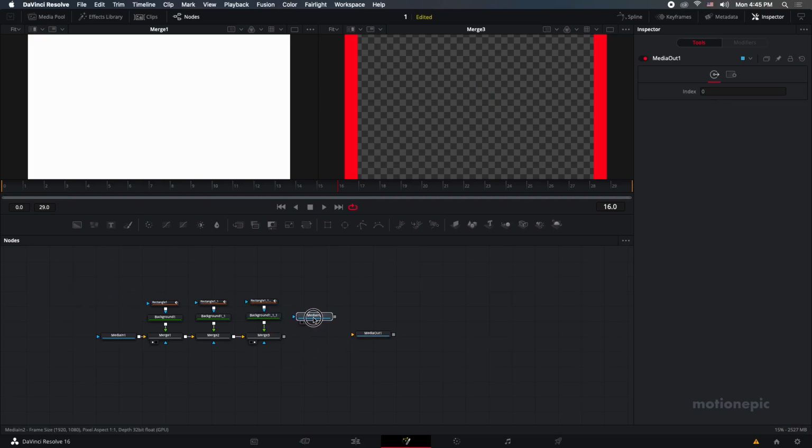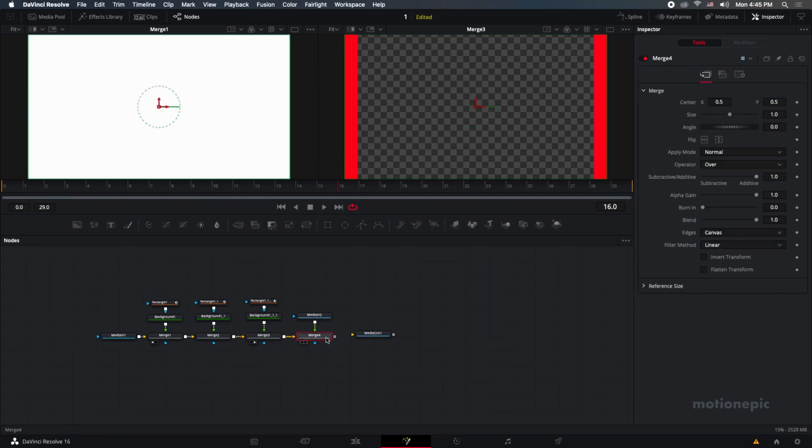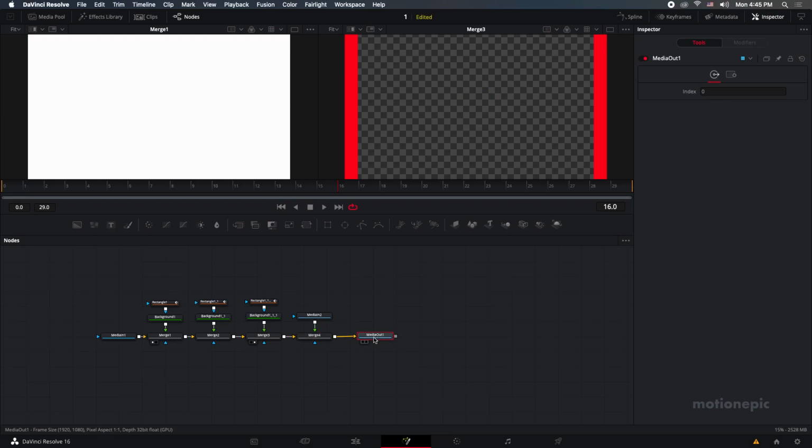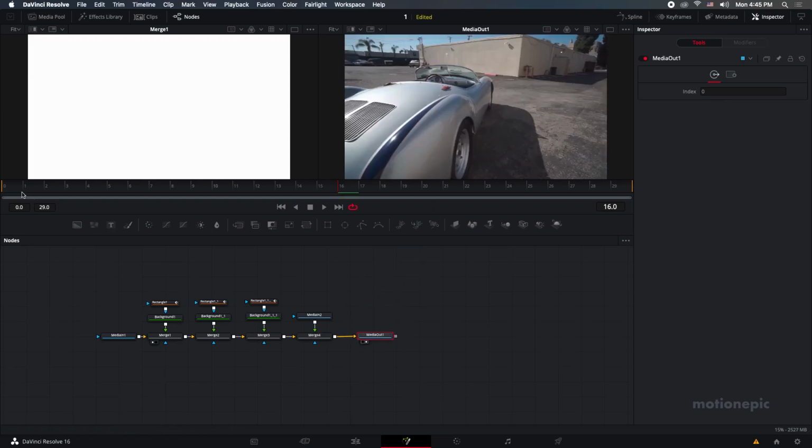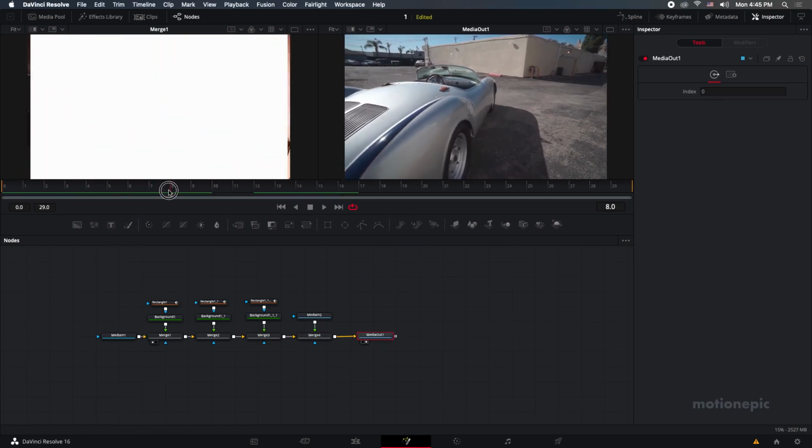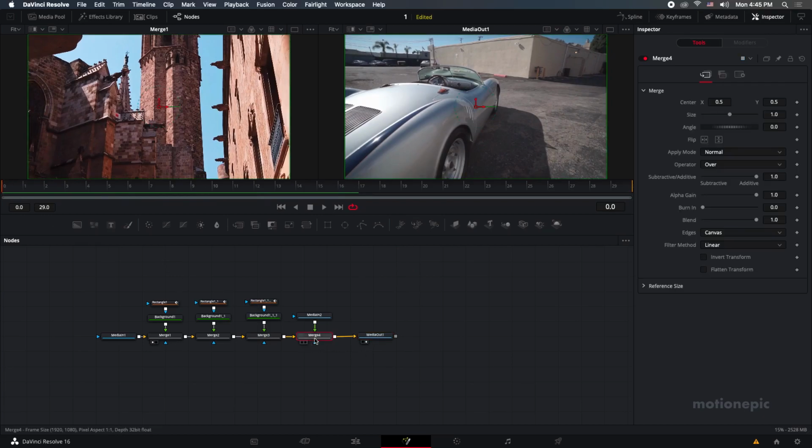Grab the media in 2 and connect it up with merge 3. We will get this merge 4 and connect this merge 4 with the media out. So if you view this final media out, you can see that nothing is happening over here, and that's because on your merge 4 you have to change the inputs. You have to change the foreground with the background.